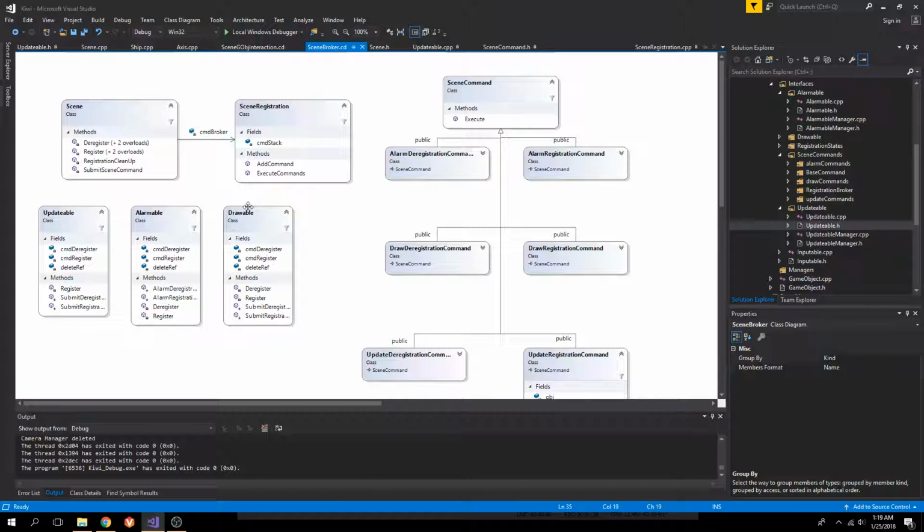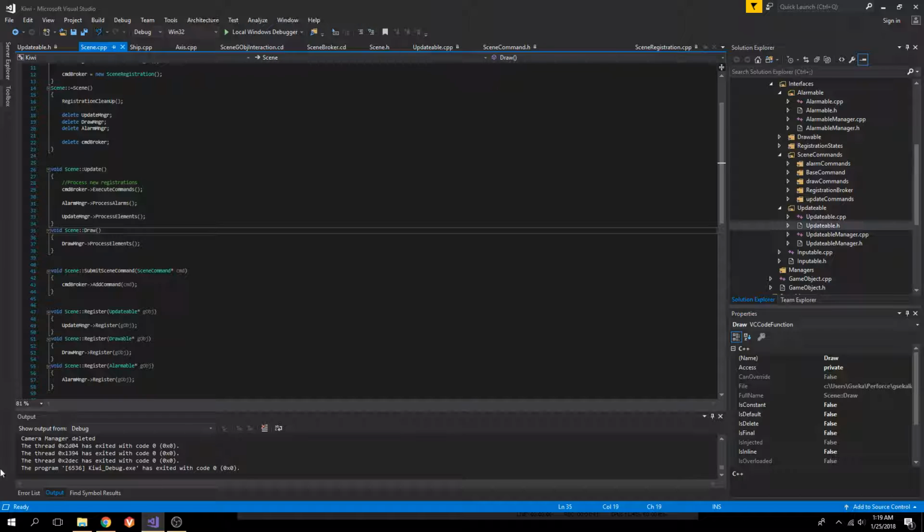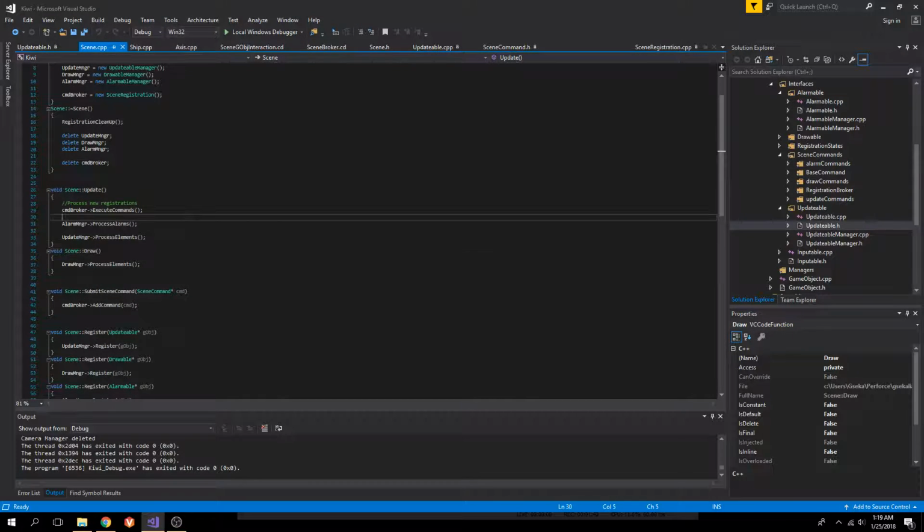So actually looking at the code. This is scene. So first thing that happens within the update is all of the tokens that were given to the command broker are executed. And then I process the alarms, process the updates, and then in draw process the registered draw elements.